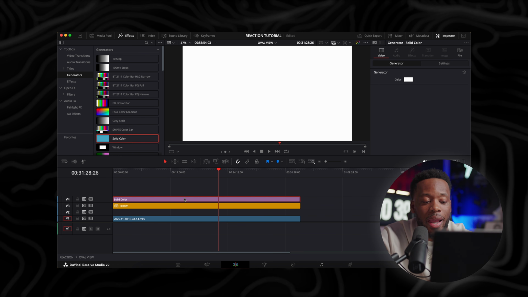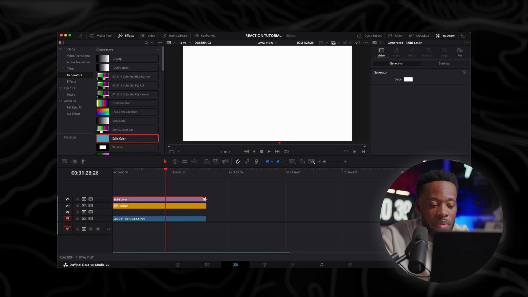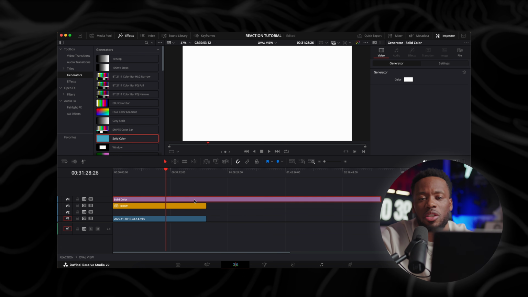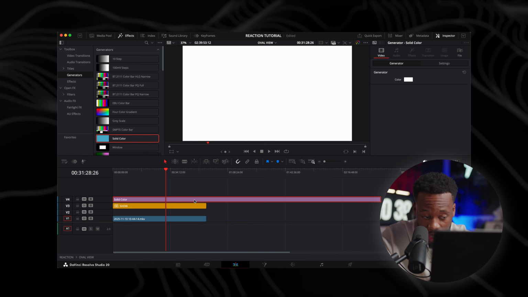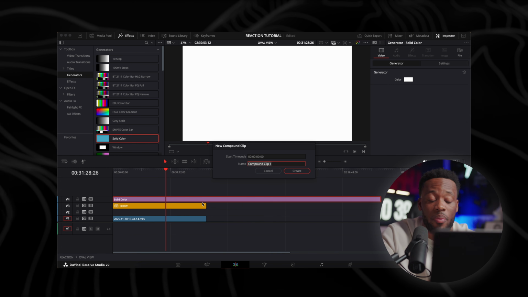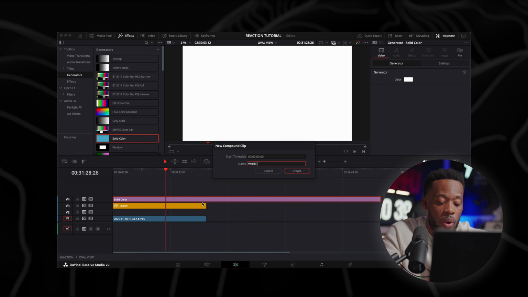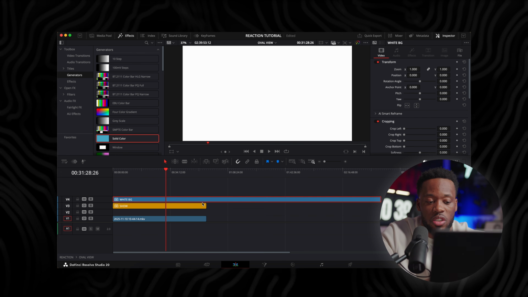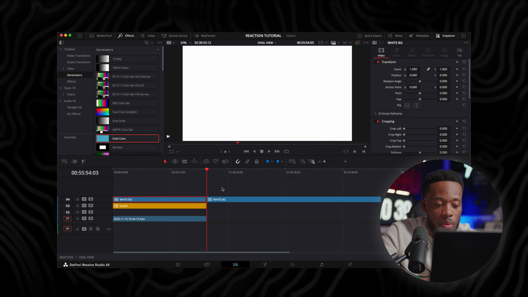For this to work, I actually have to create this as a compound clip again. I typically drag this out a little bit longer just in case I use this across another piece of content that I'm reacting to, which may be longer. I'll click on this solid color. I'm going to create this as a compound clip and call this white BG, which is just going to be like a white background. And then I'm going to cut it off here.